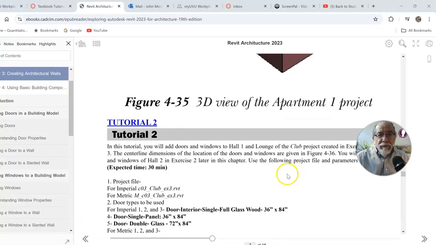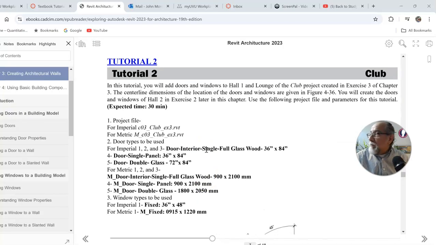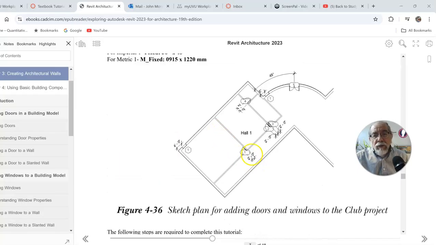And then suddenly I see you at 4:35, which is tutorial number 2. So it jumps between exercise and tutorial. And we can see this time we're going to be adding doors and windows to the club project.